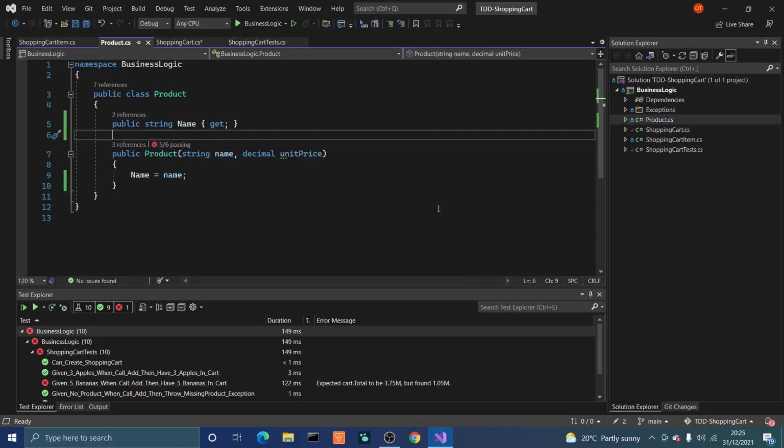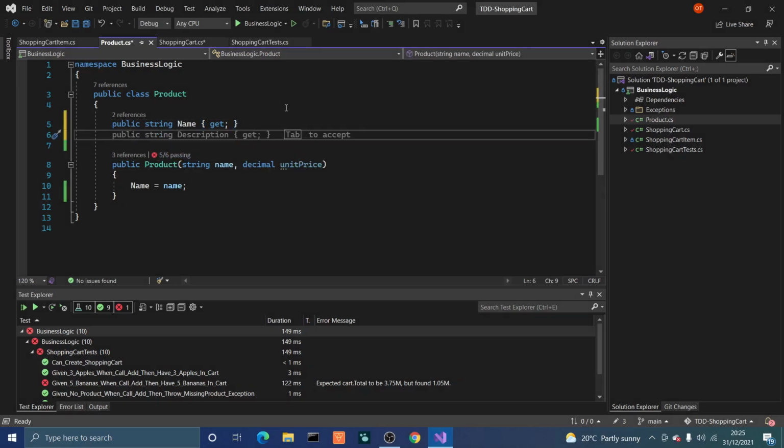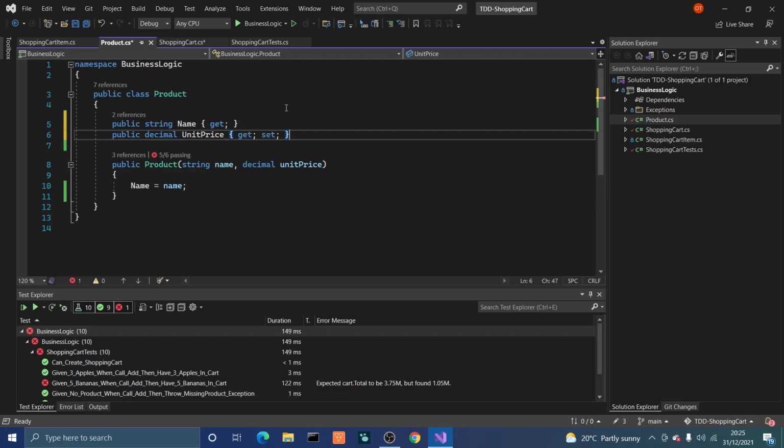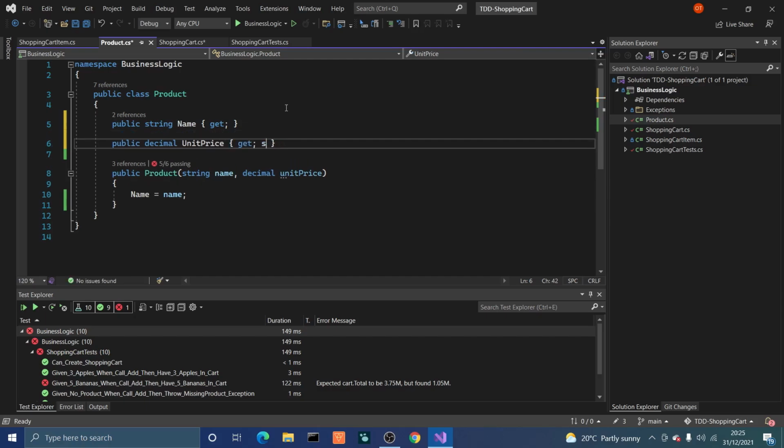Let's go to the product definition. Here we go. Here's the product class. We've got unit price on the constructor. We're not doing anything with that. Okay, fair enough. Let's fix that. So public decimal UnitPrice, get, set. Okay, it seems to do a setter every time. We don't want the setter.